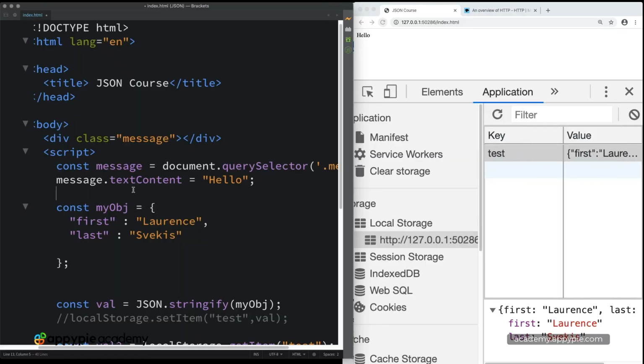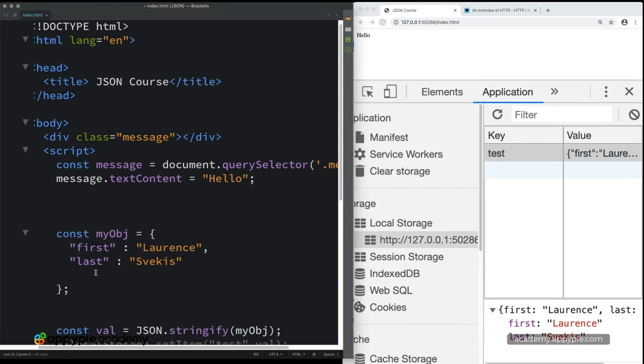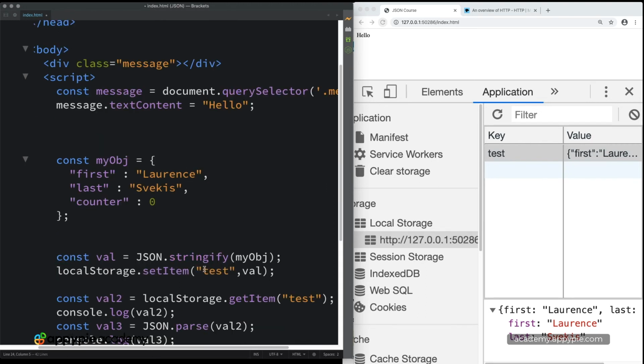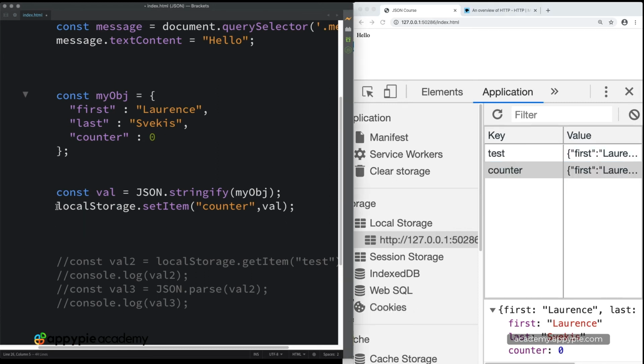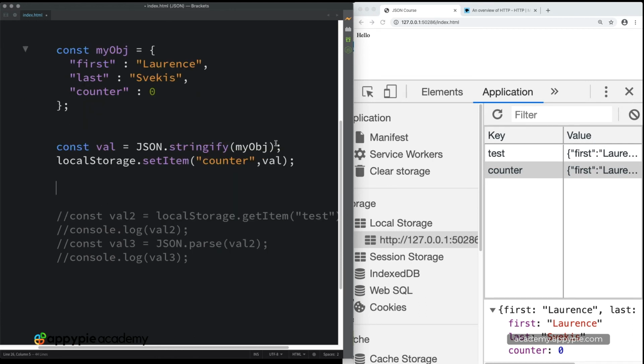So the solution in order to make the count, and I'm going to do it within the object. I'll call it counter, and this is going to be just a number. I want to set to the local storage the counter, and we can use the JSON stringify, and let's refresh. So now we've got a new item saved within the local storage, and this one has a value called counter.